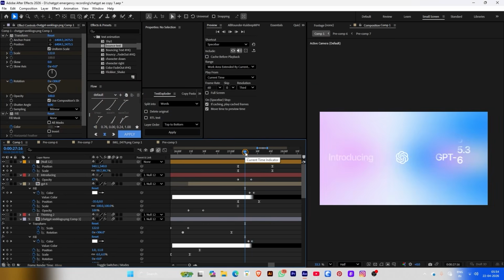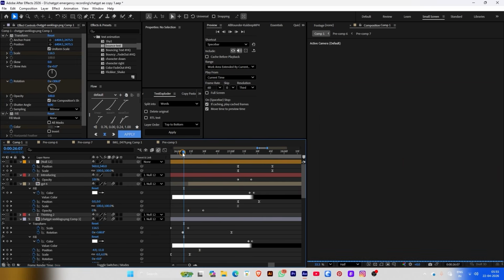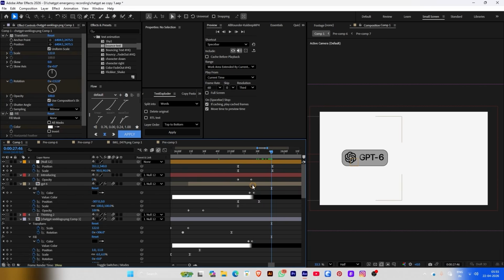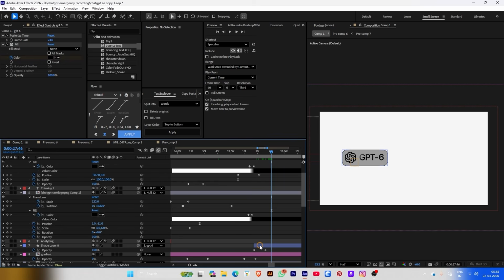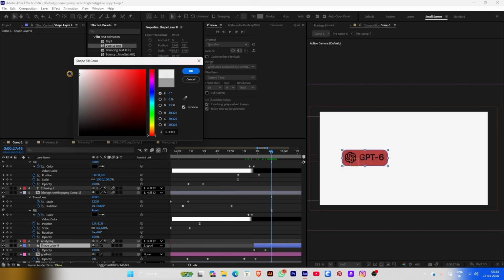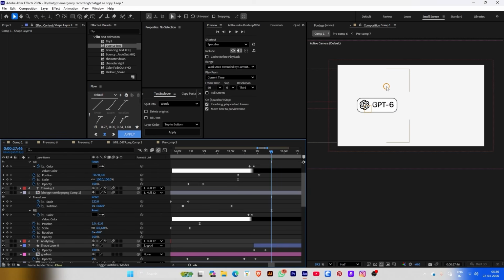Alright, so let's see the preview together, like how it's going to look. Alright, so the transition is completed. Now we just need to work on its base. So I've selected the shape layer. I'm just gonna change its color to white or you could use something like gray. And next we will work on its stroke.